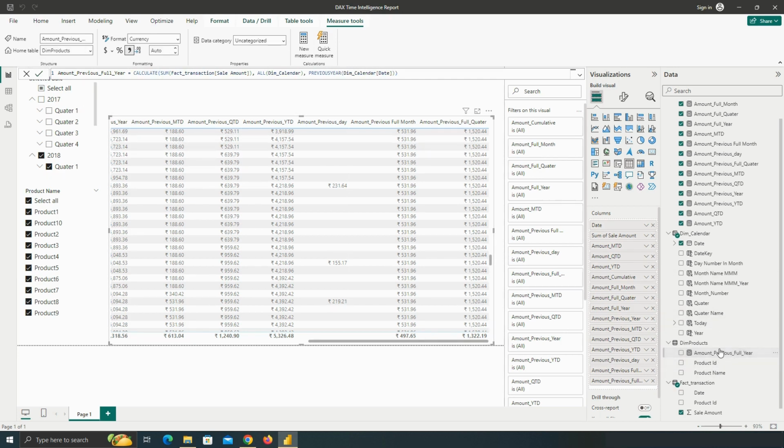Again, we have selected it in dim product. Let's move it to the sales table. Set it to two decimal points and add it in as previous full year.